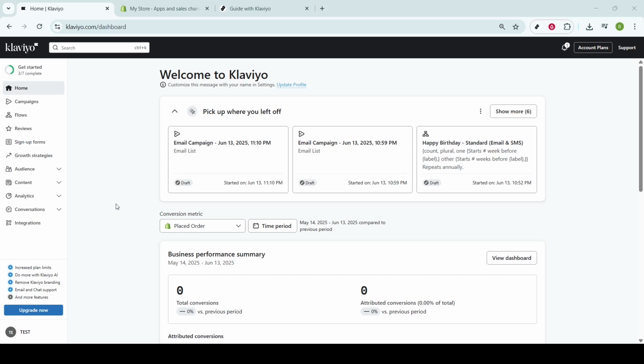Let's begin on the Klaviyo homepage. This is your main dashboard, where you can easily access all your lists, campaigns, and analytics. Your journey starts here. Look to the left part of your screen, and you'll notice an option labeled Campaigns. Go ahead and click that.